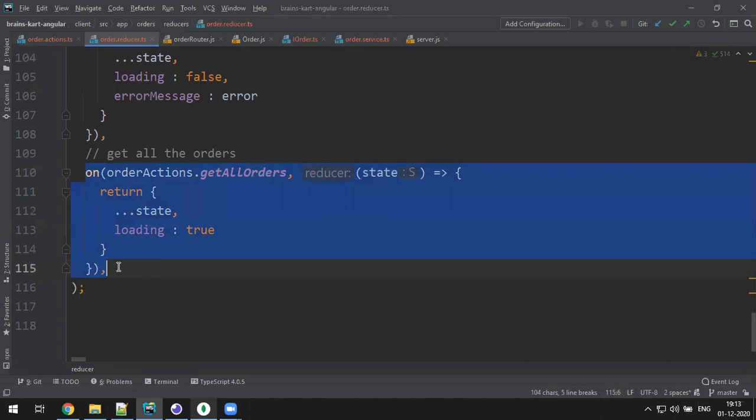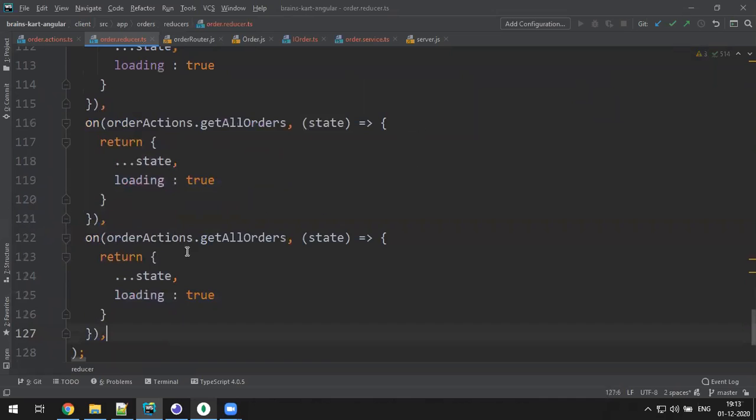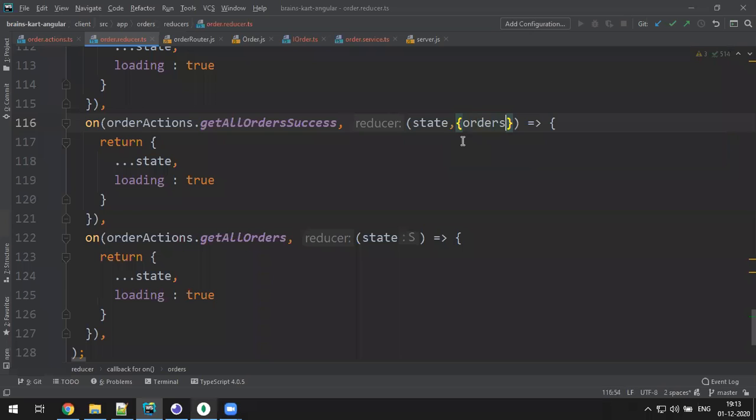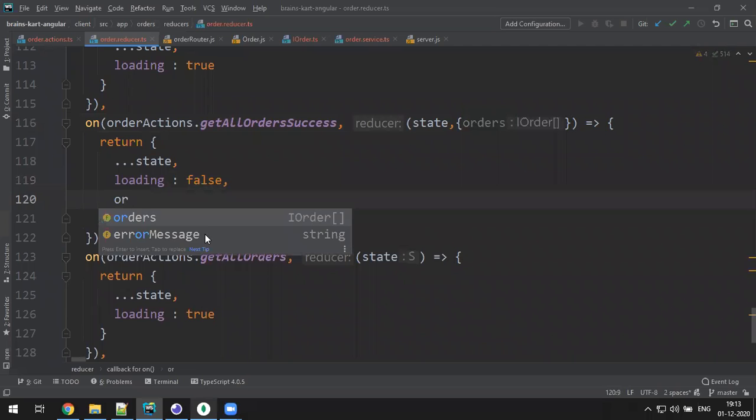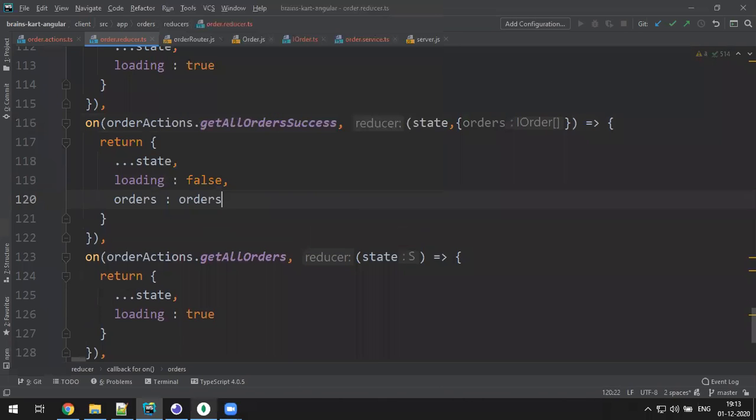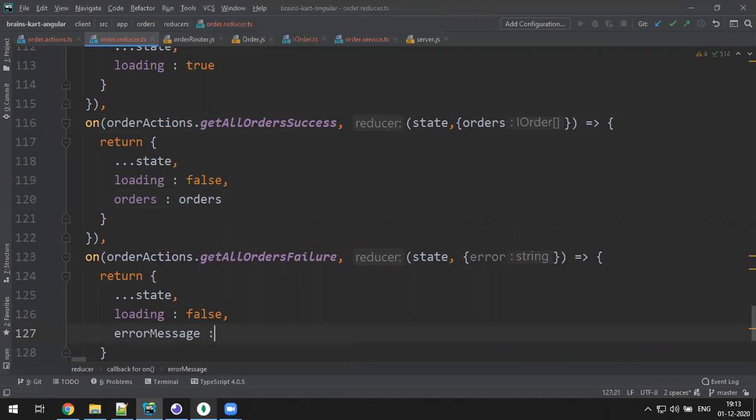And let's make one more. Copy this, success and failure. So get all orders successful. You are getting back what? A props with all orders, and those orders I'll keep in my local. So loading false, and all orders will be my orders. Okay, and here get all orders failure. If orders failure, you will get back the error, and that error I'll make it so false. And let's say error message will be my error.